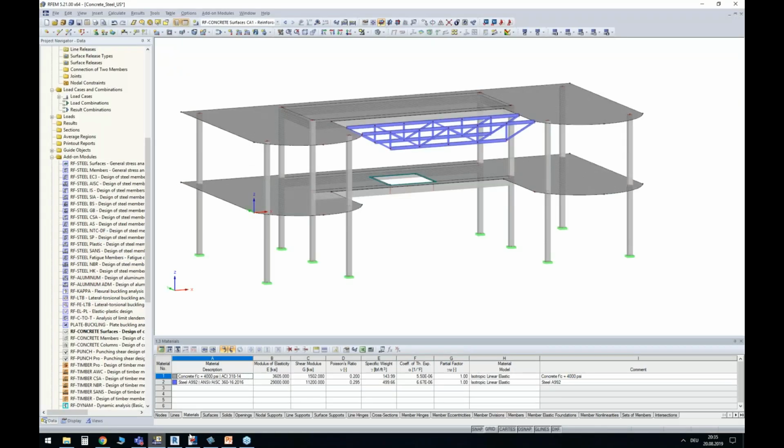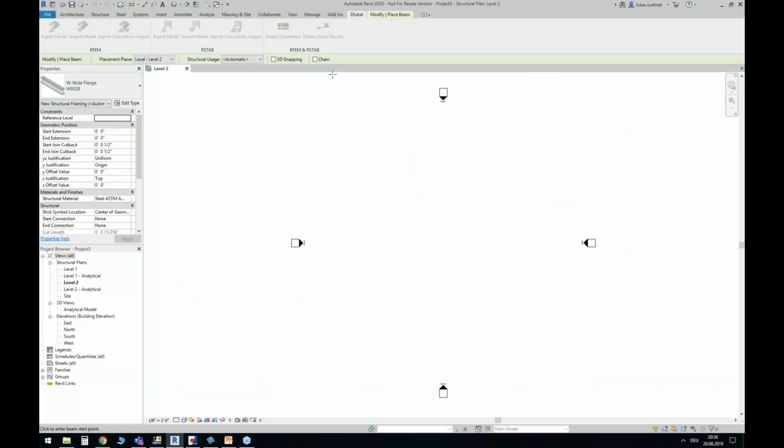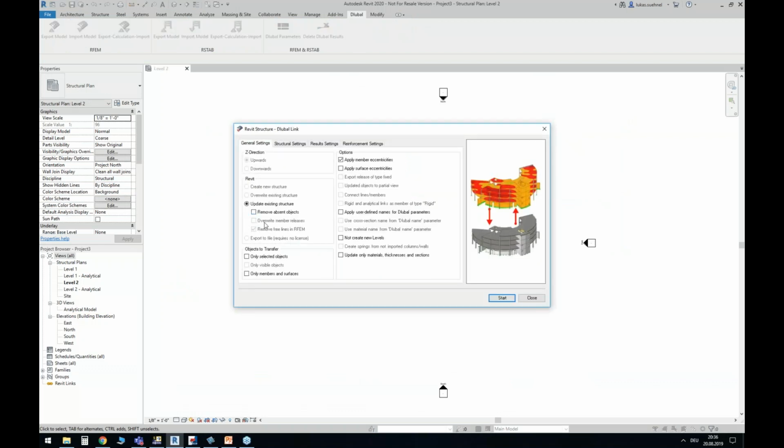And I will go to RFEM. So as I said, we can imagine the structural engineer made a preliminary design in RFEM. And now he wants to make a few drawings. He wants to determine the masses. And that's why he requires the structure, or why he wants to export that structure to Revit, because in Revit you have the tools for that. So what he can do is he can go back to Revit here, to the Dlubal tab, import the structure from RFEM.